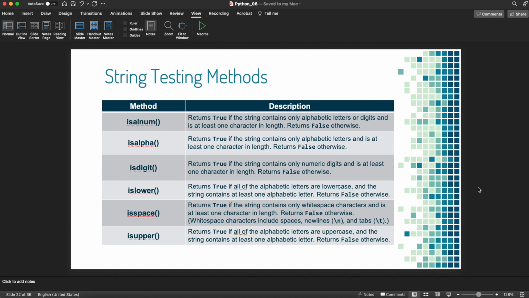We have is digit, which will return true only if it includes numeric digits. We have is lower, which only returns true if everything in it is lowercase. We have is upper, which does the opposite. And we have is space, which returns true if the string only contains white spaces, like backslash n's, backslash t's, or regular spaces. All right, so that's our testing methods.